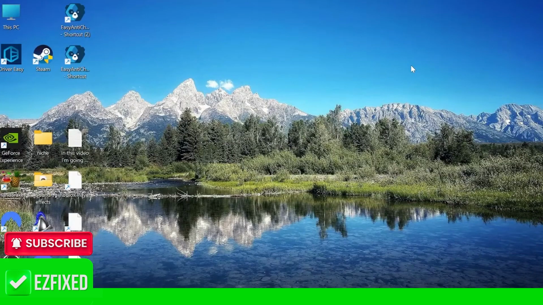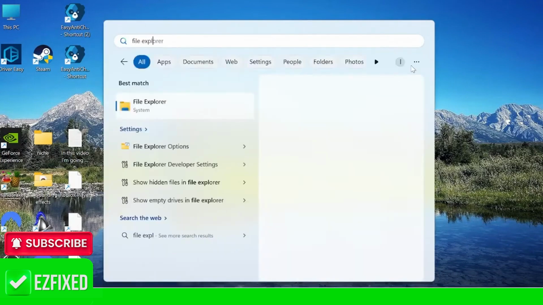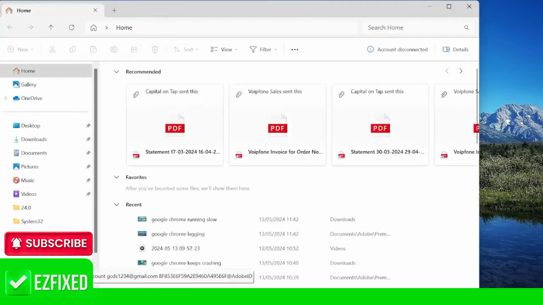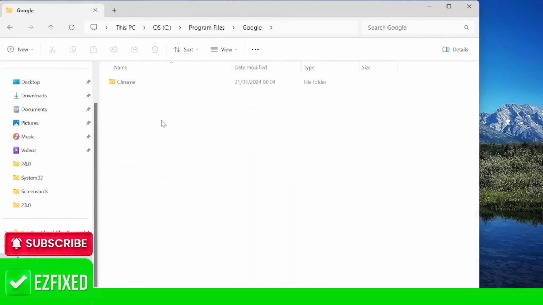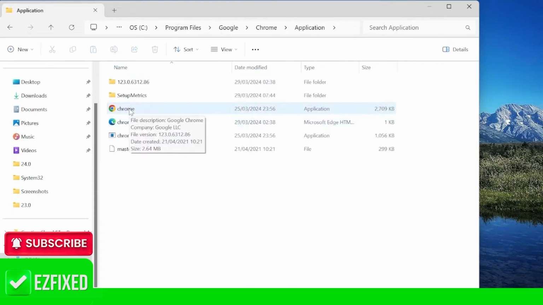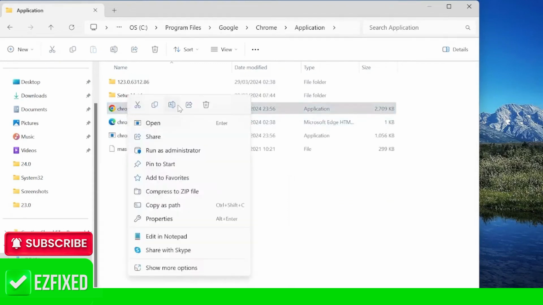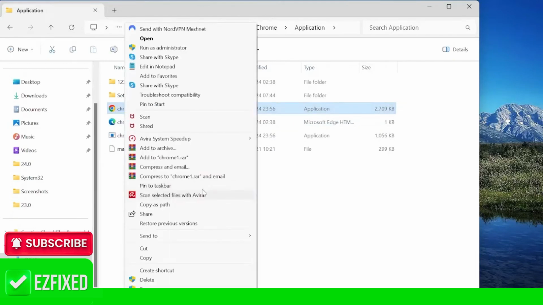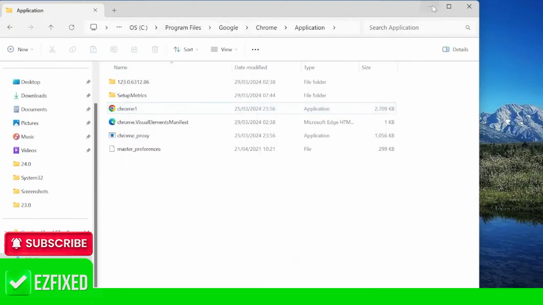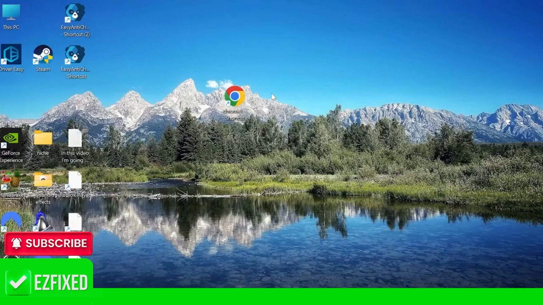Next thing you want to do is come back to the Start menu and search for File Explorer. Tap on the File Explorer tab, and you want to come into the C drive from the left here. Inside of Program Files, inside of Google, come into the Chrome folder, underneath Application, and you should see the Chrome icon. All we want to do is right click on this and select Rename. And you just want to add a 1 at the end of Chrome, then hit Enter. And then we can right click on this, come into Show More Options, and we're going to send this to our desktop to create a shortcut of Google Chrome. Now come over to your desktop and find the shortcut that we just created, and you want to try launching Google Chrome from this shortcut.